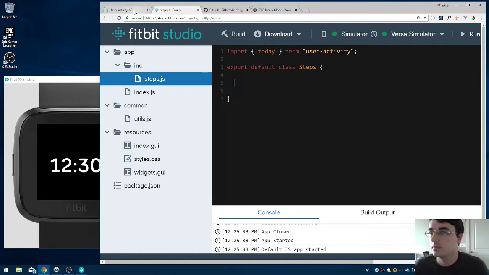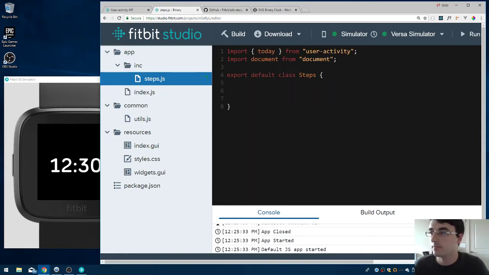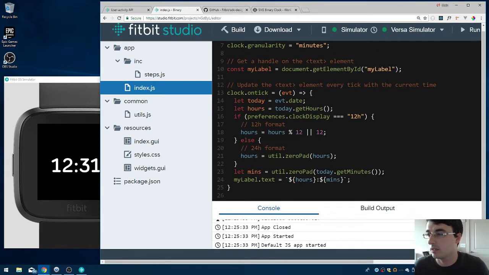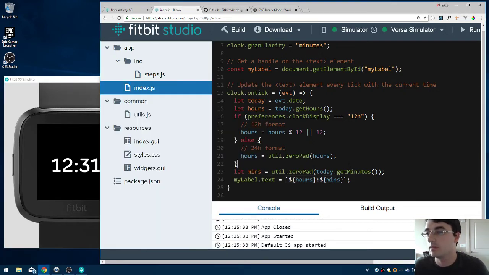We also need to be able to print to the screen. So if we go back to index, I believe the document right here, we're going to need this. So document is what it sounds like. You can do document get by ID and then change CSS or change the value, things like that. So just like in index where they were setting the my label with document get element by ID my label, and then setting the text to hours and minutes, which we see here in the simulator, we're going to do the same thing but with steps.